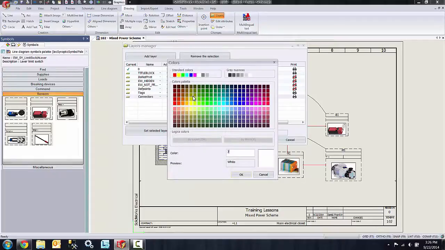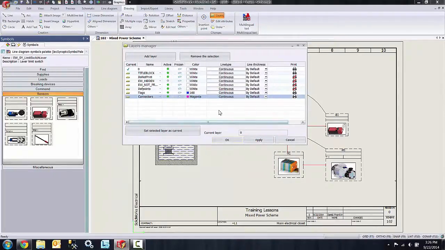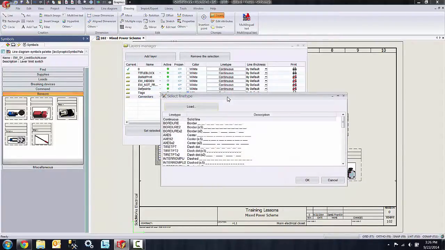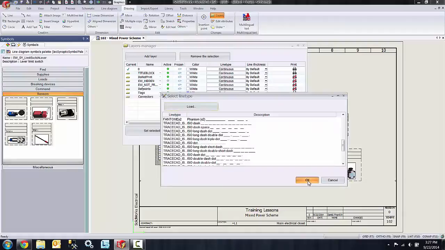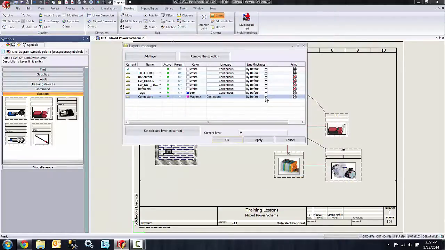I can also assign a color here, so I'm just going to select the magenta color and say OK. There are also options to show these layers, where you can modify using active and frozen. We can also specify the line style that we want to use. I'm just going to use a continuous line in this option, but as you can see, there are several options here in the list that you can choose from. We can also modify the line thickness if we would like as well. Again, I'm just going to use the default option.